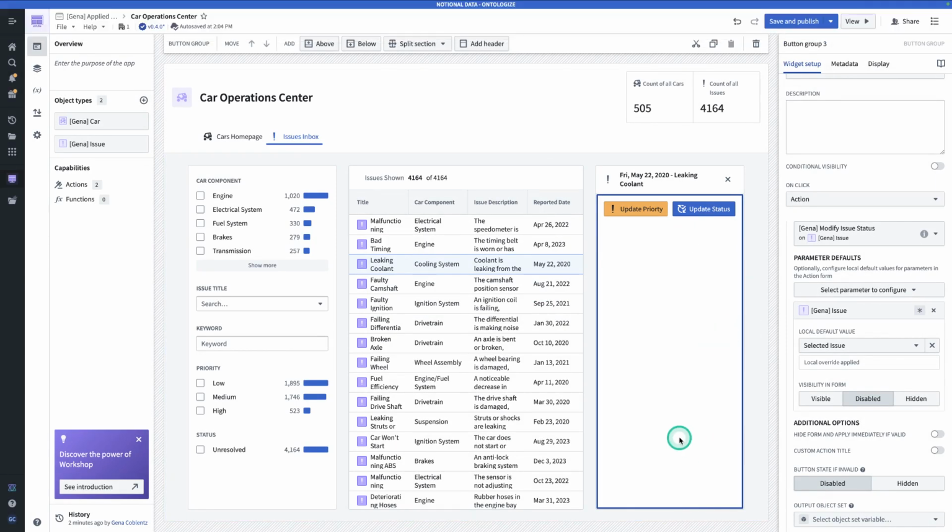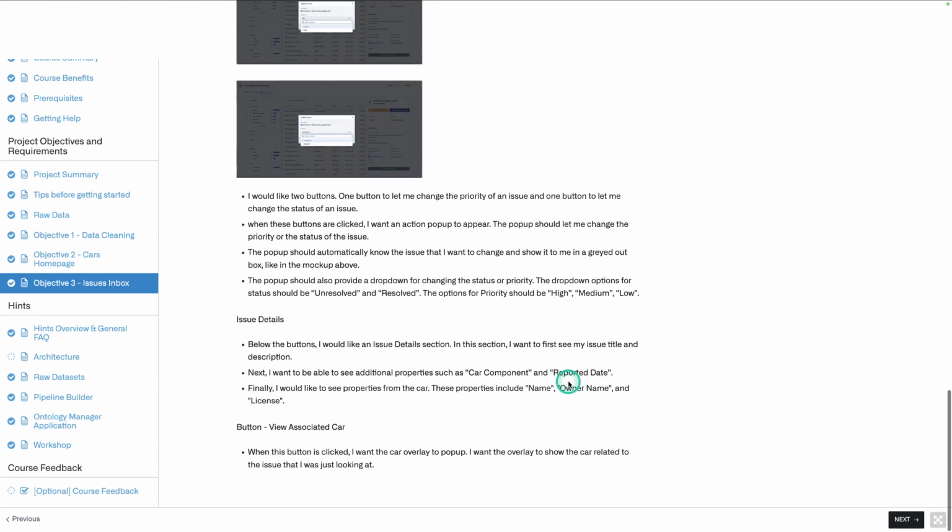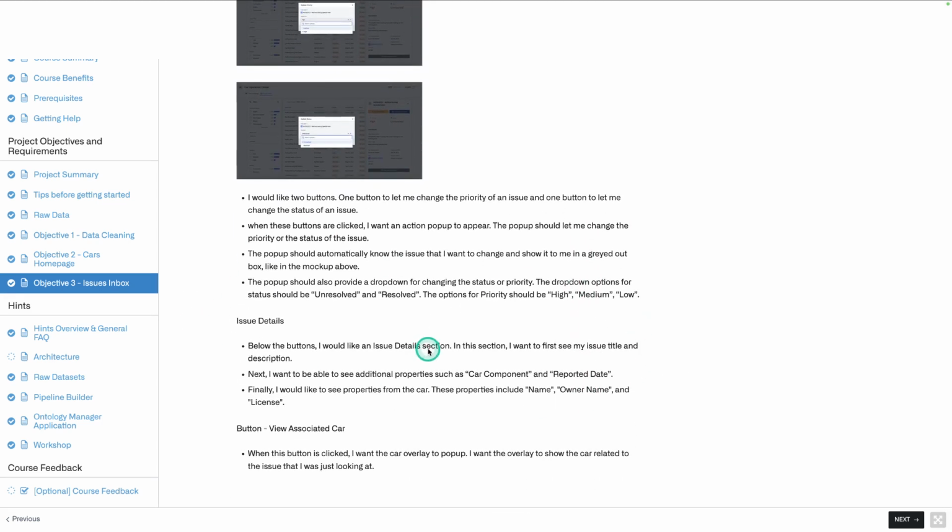So our next step here is going to be to display some issues about the detail. So below the buttons, we're going to have some issue details, where we want to see the issue title and the description, a couple of additional properties, car component and reported date, and also properties from the car, so name, owner name, and license. So let's go do it.